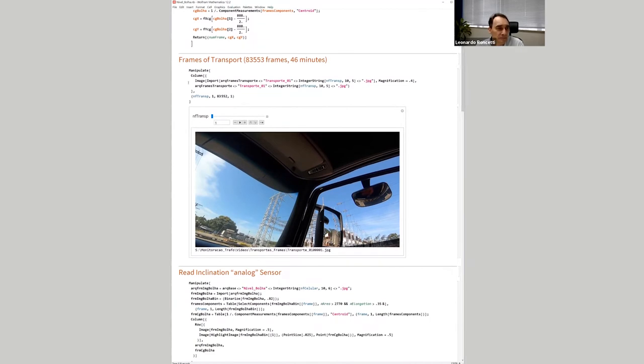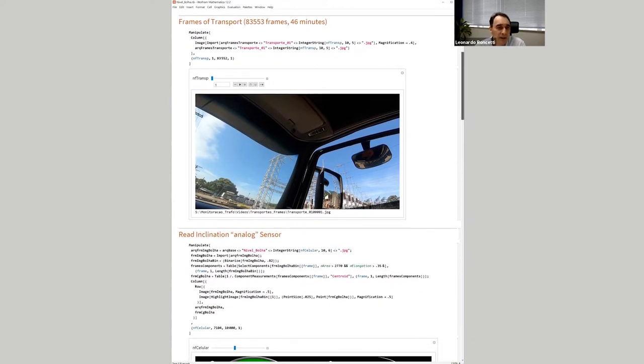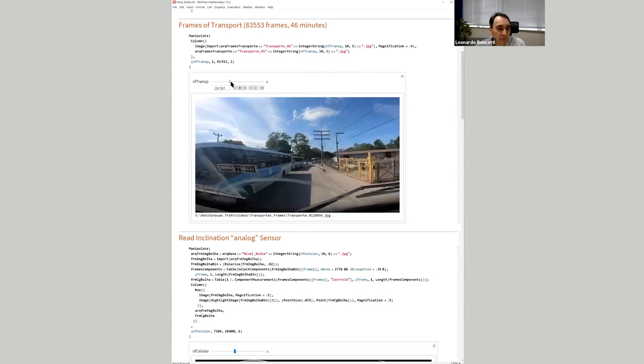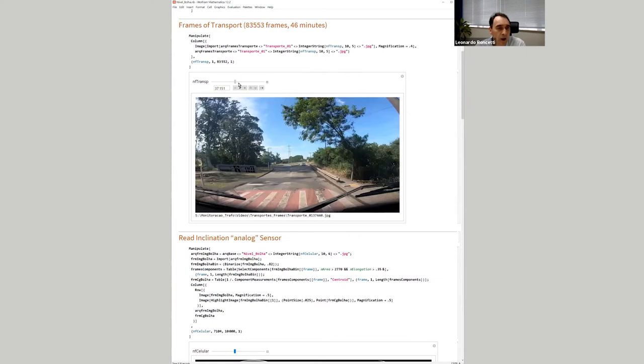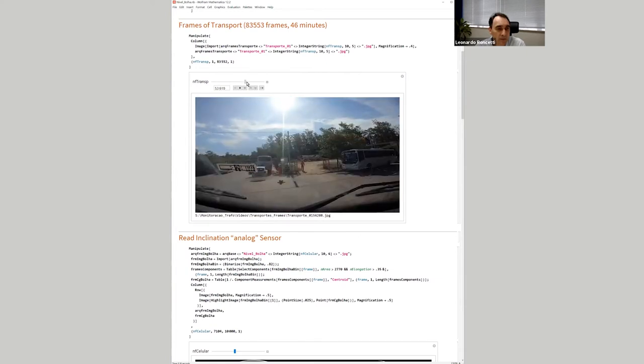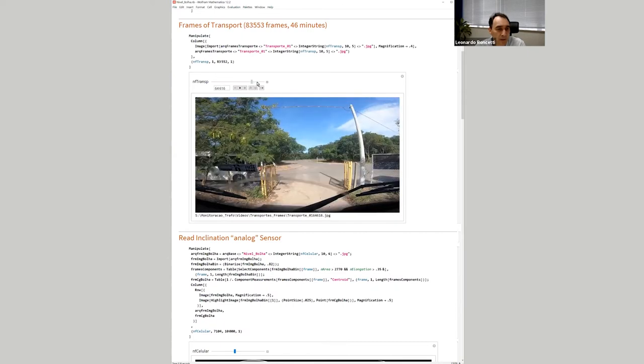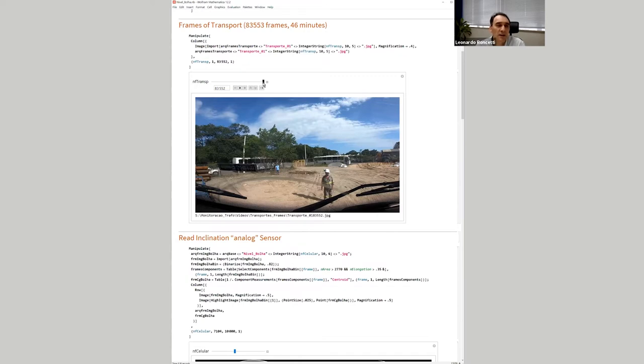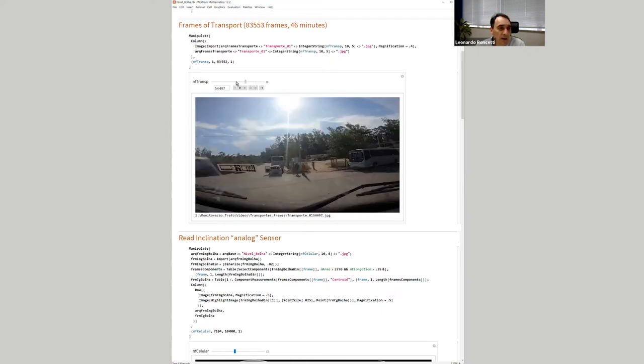And here we have the frames of the transport. It's more than 80,000 frames, about 46 minutes of transport. And we have the camera positioned just in the front of the truck. So here we can see all the path. This is the final position. The load is on the back of the truck, and all the trip was monitored with inclination sensors.